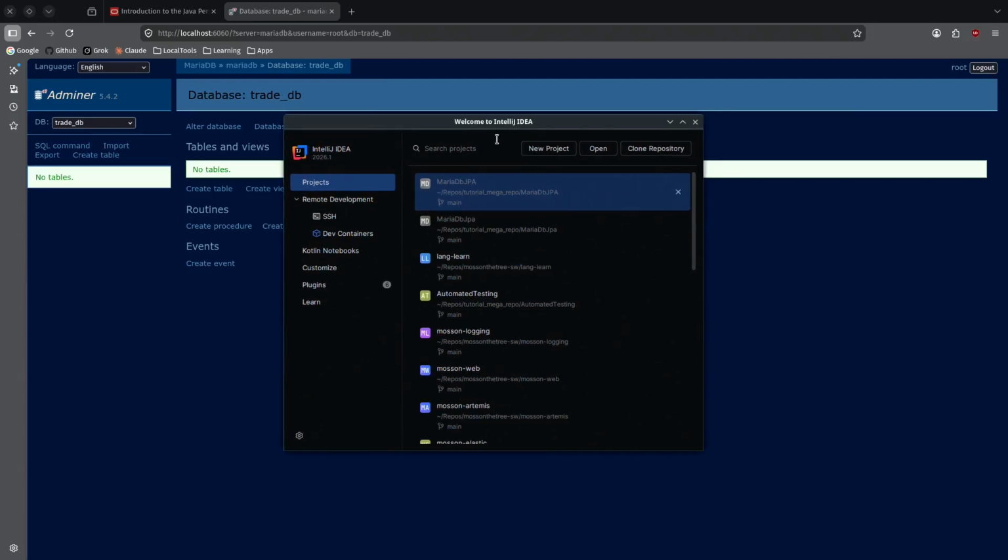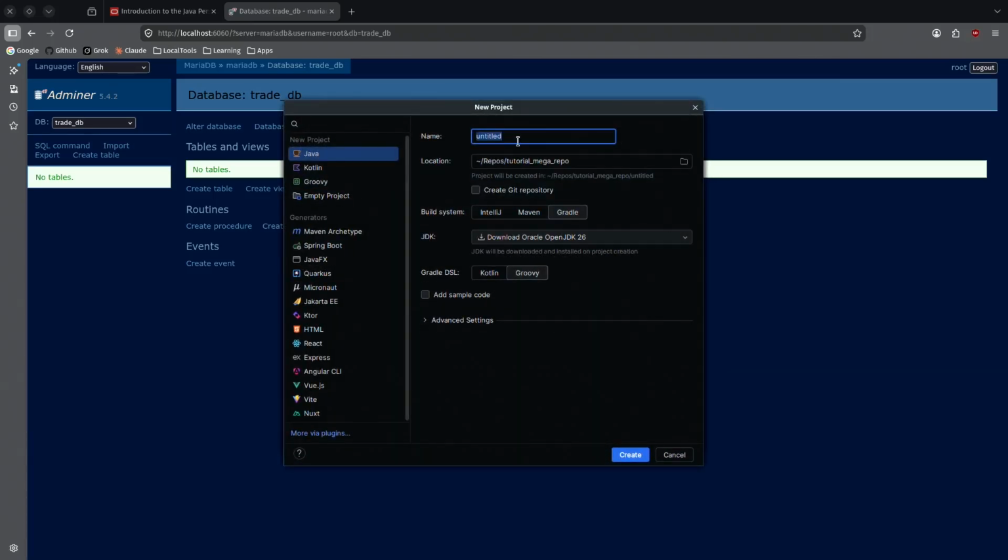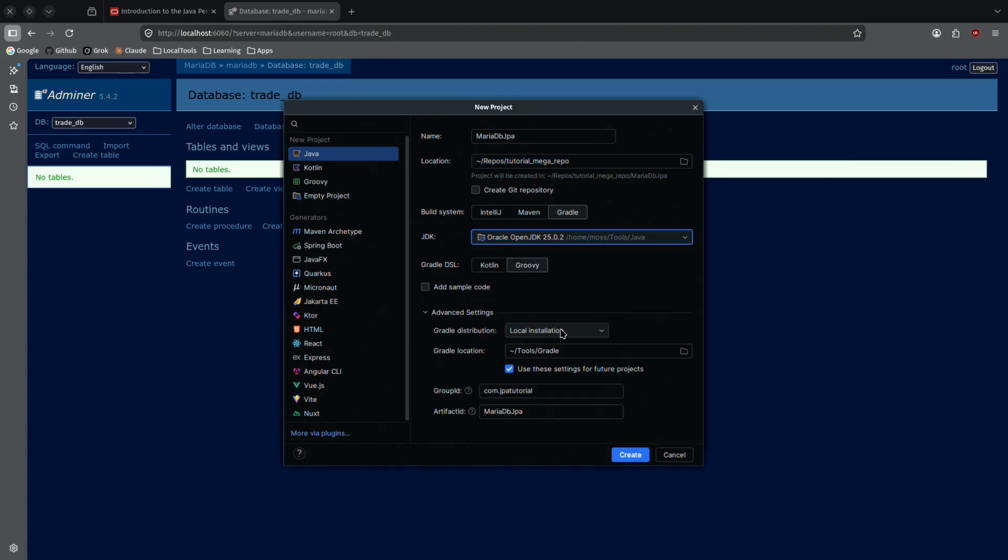So let's set up the project and the dependencies for this. I'm going to create a new Java application, simple project here. I'll call this MariaDB with JPA. I'll put it in this directory here using Gradle as my build system, JDK 25, Groovy, and then I have a local installation for this.